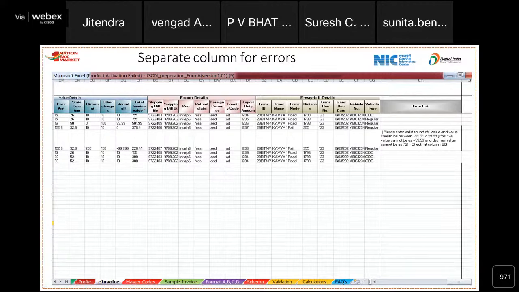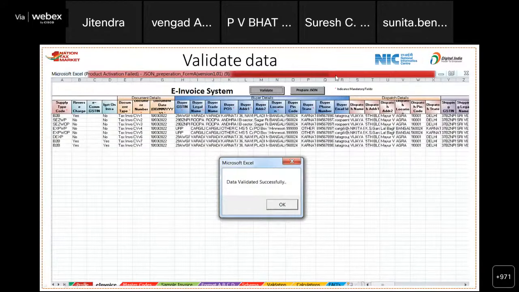come back to validate. So here there are two buttons, that is validate and prepare JSON. Now you can click on validate and see whether the data is getting validated successfully. As I said, if there are any errors, then the errors will be shown. You need to correct them and come back to this.